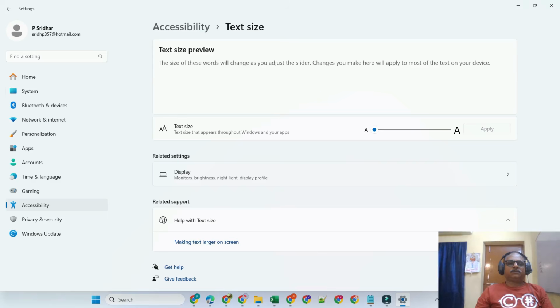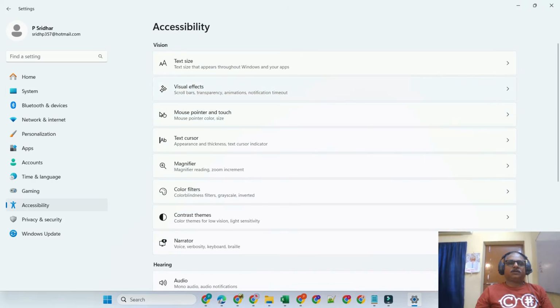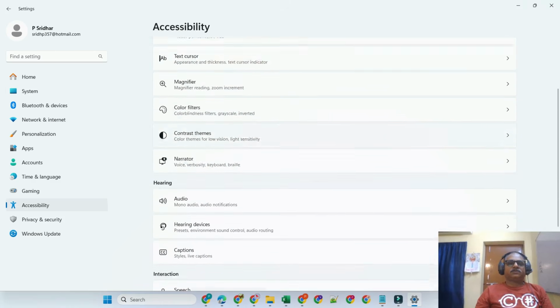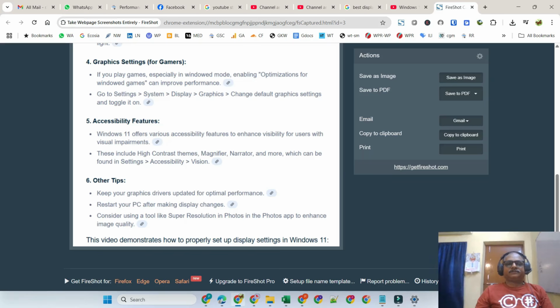Next, you can change other settings also. For example, visual effects. For visual effects, you can change the different types. For most of the other settings, you can go through that particular section.